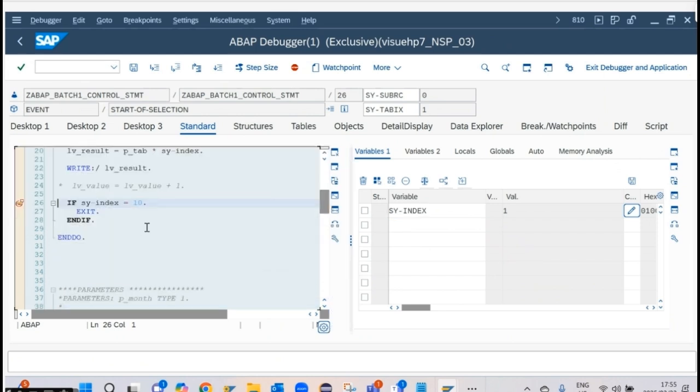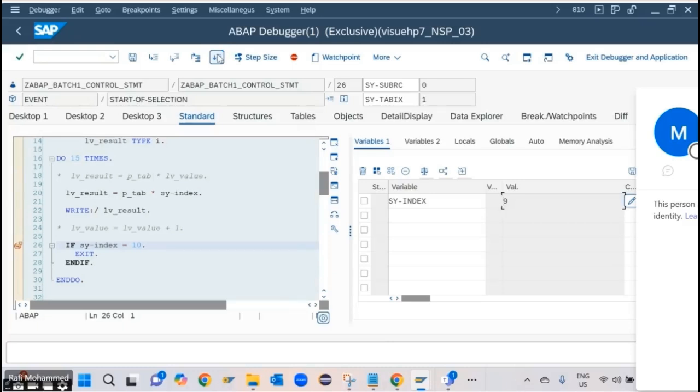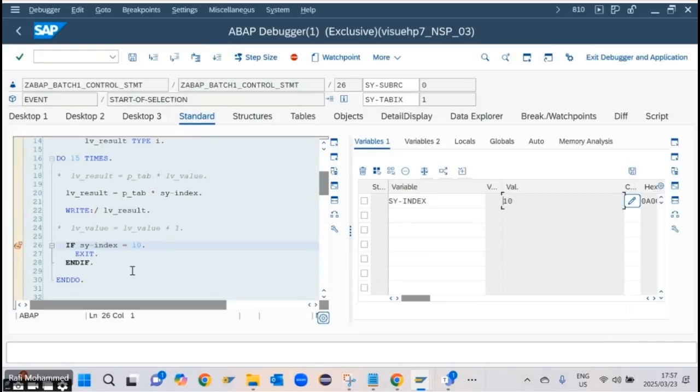See this index value. You can directly execute, guys. Previously, I was pressing F5, which is only for line 9. Now comes 10. Observe here. When sy-index equals 10, what I'm saying is exit. Exit means exit from this loop.